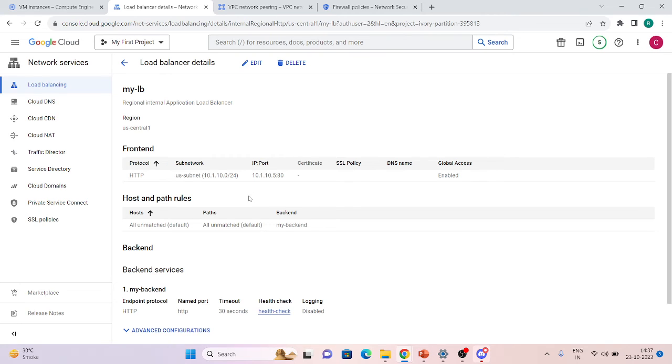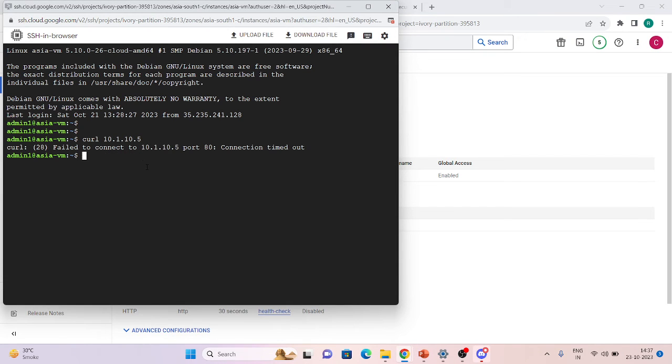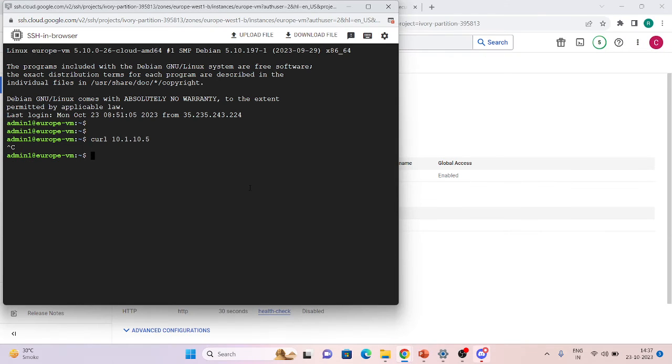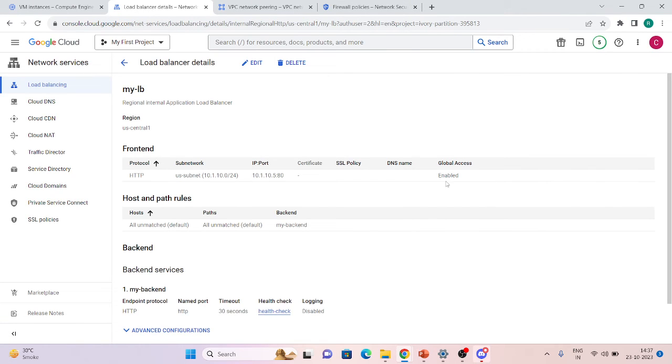So my load balancer has been updated. As of now, we can see that it is showing global access enabled. Now let's try from the Asia VM. We will do the same thing, just call it. You can see now it is giving a response. Let's go to the Europe VM also and do a call there too. We are getting a response. So that confirms that with the help of global access, we can reach this specific load balancer from any region.